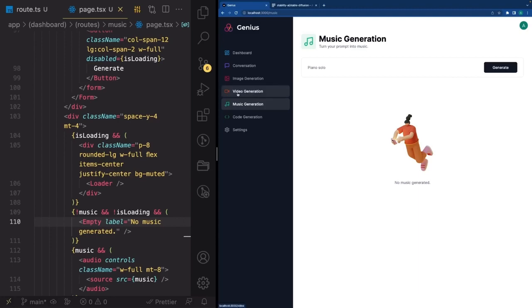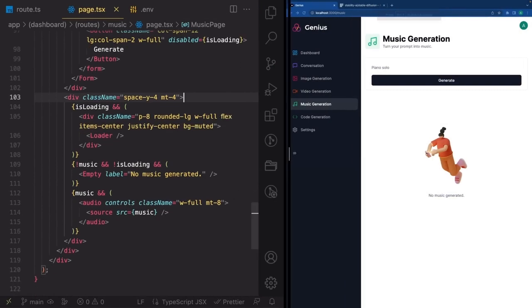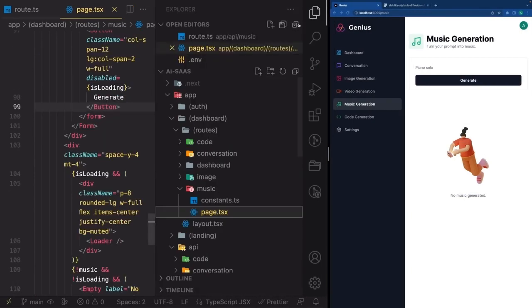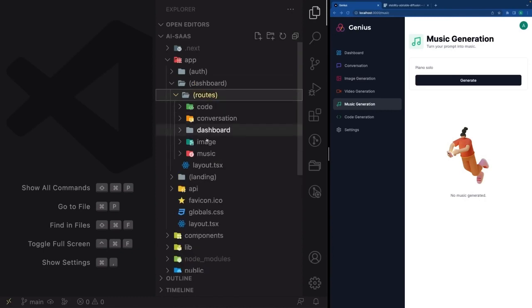So all that's left is video generation, and that's what we are going to do next. Let's create our last AI model, video generation. So we're gonna do the same thing we did a couple of times, but this time we're gonna copy the music app. So let's go into routes inside of your dashboard right here.